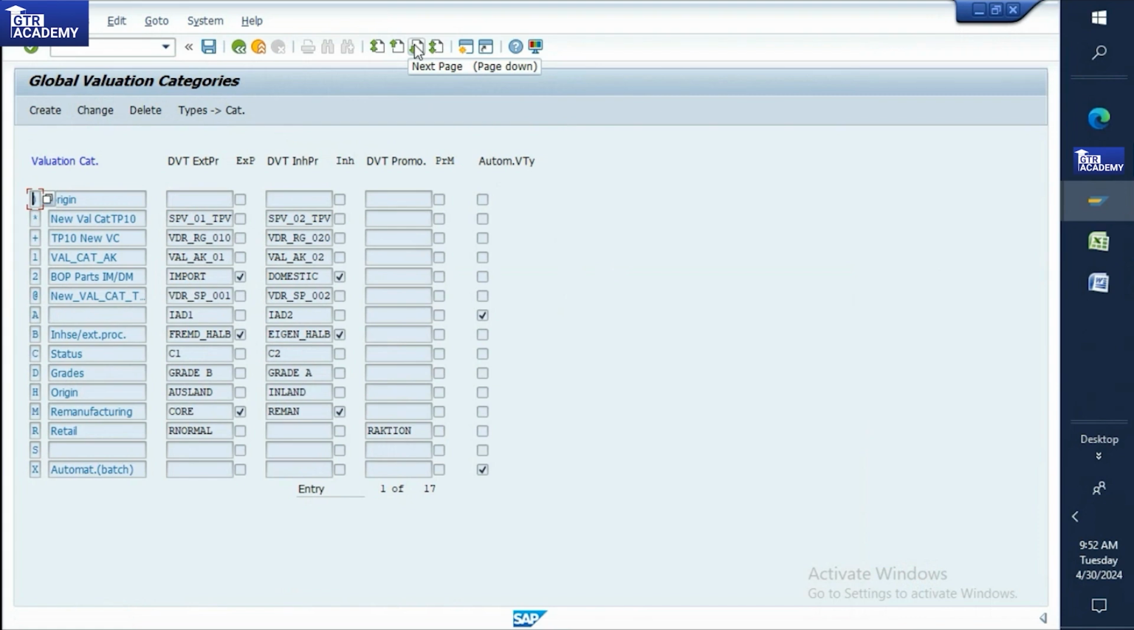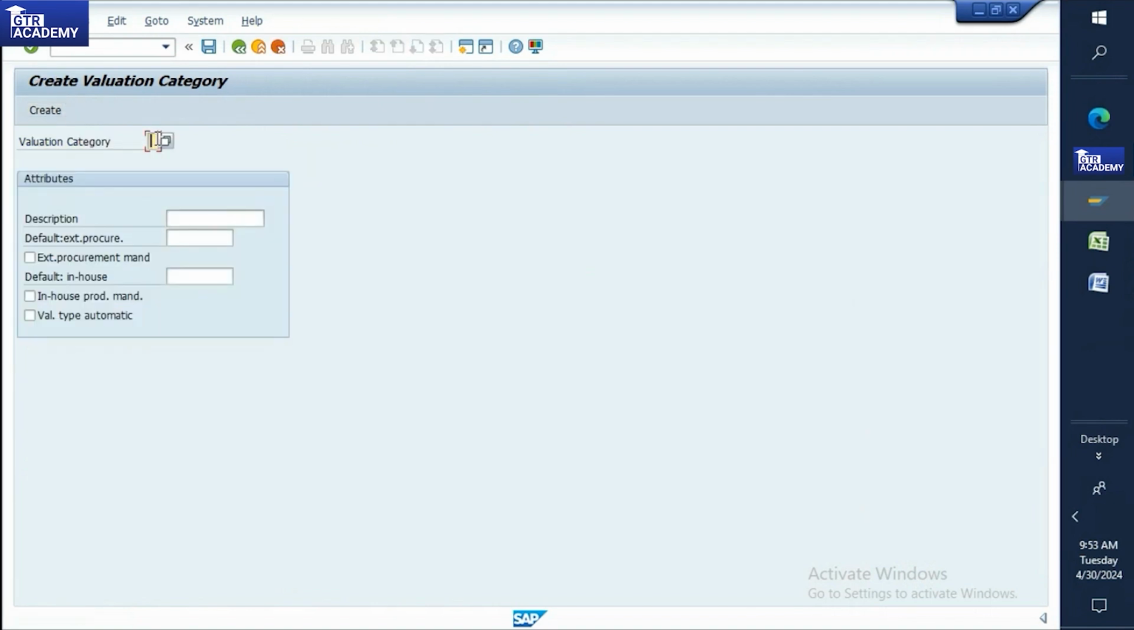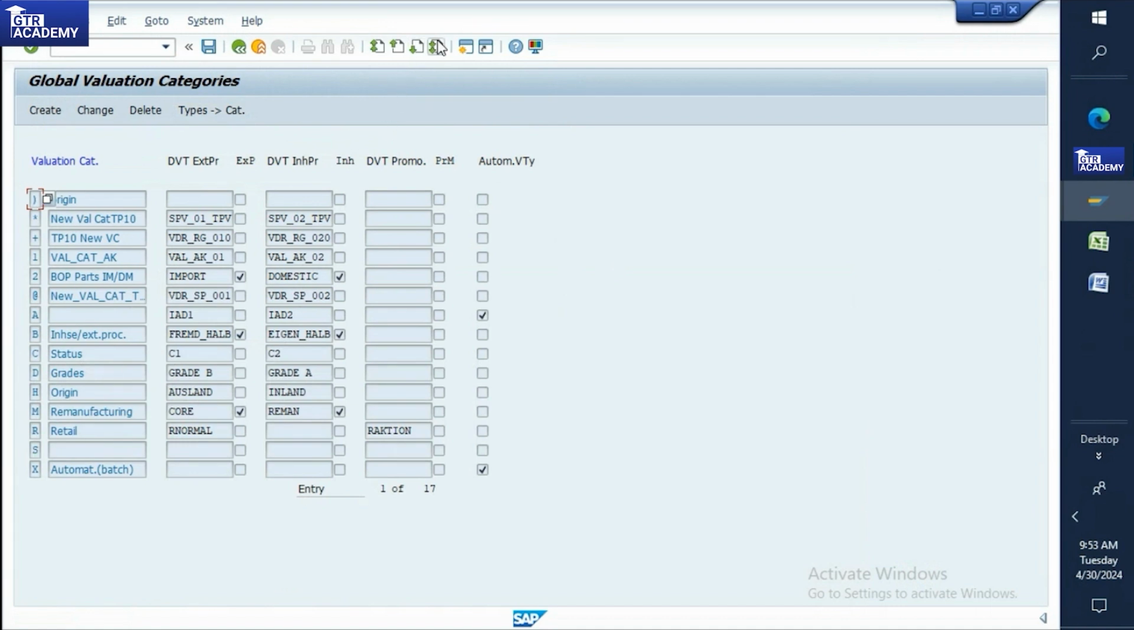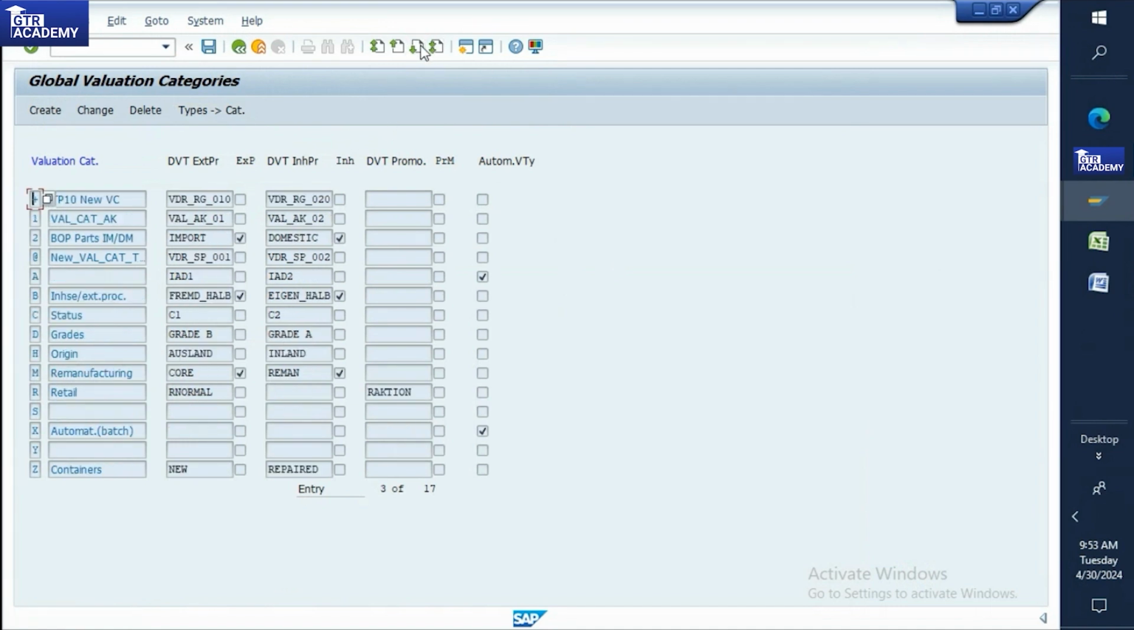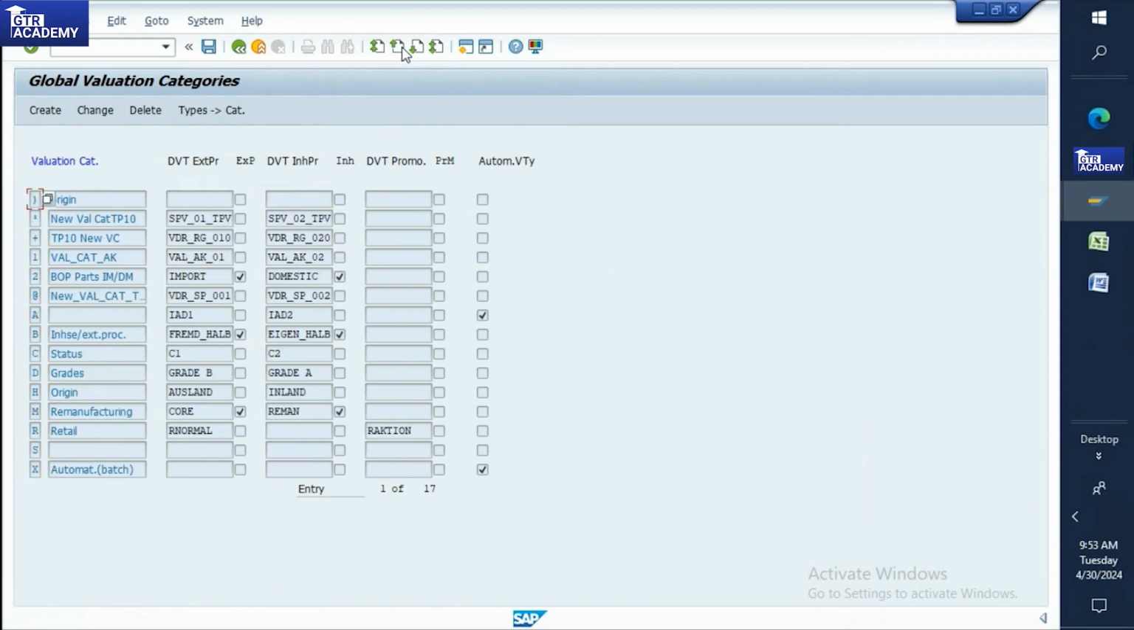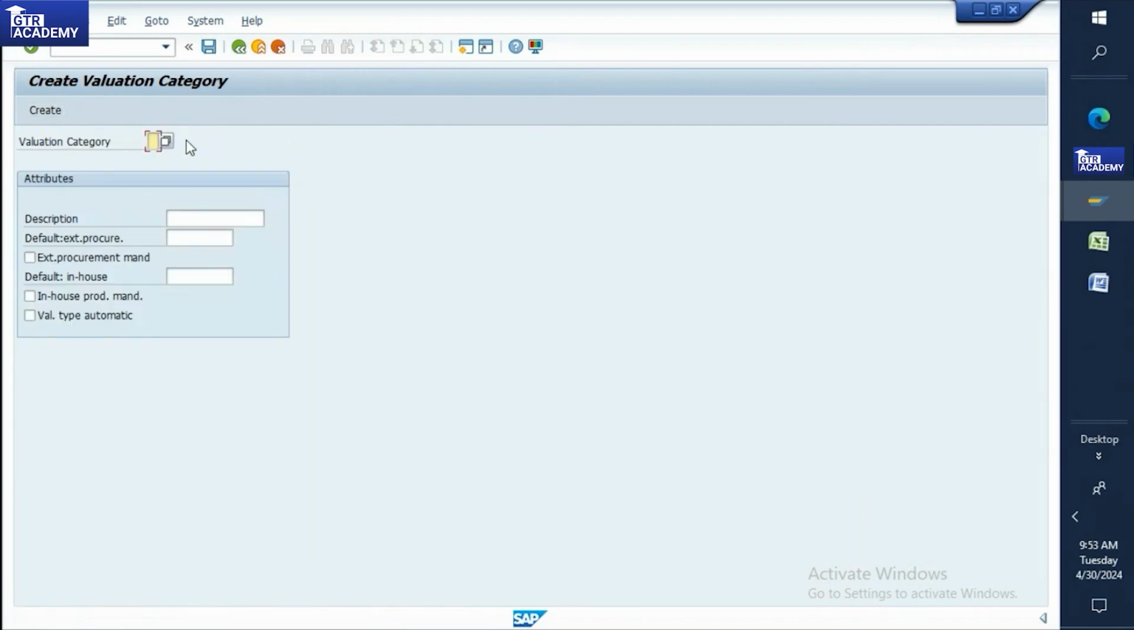First, you can see the symbols, right? So many symbols have been used, from alphanumeric, like 1, to some symbols. You can use any symbol for the creation of the valuation category. So just go here, create valuation category. I'll try to give a number. First, let me check if any number is available. Okay, we can go with the numbers.